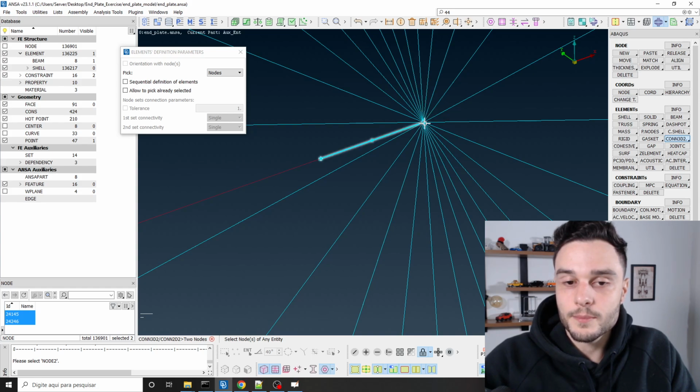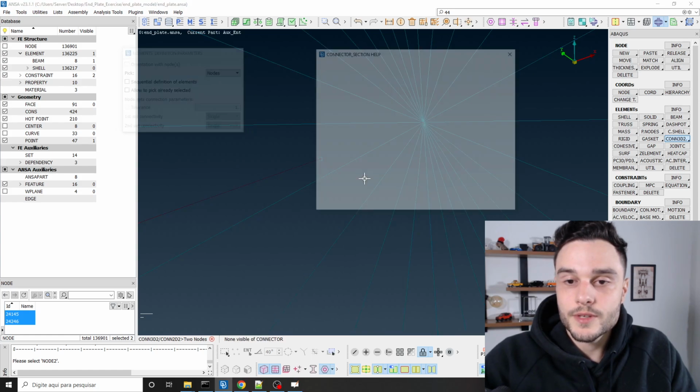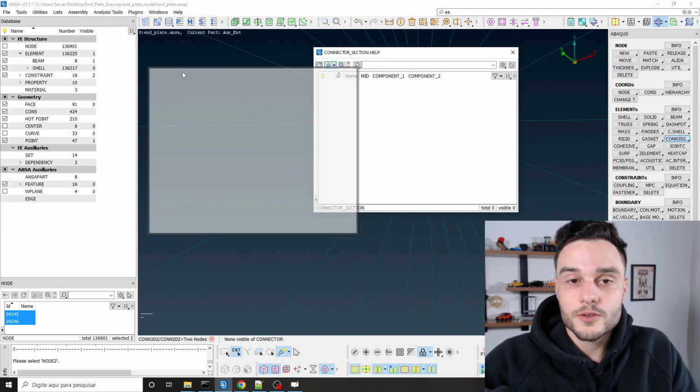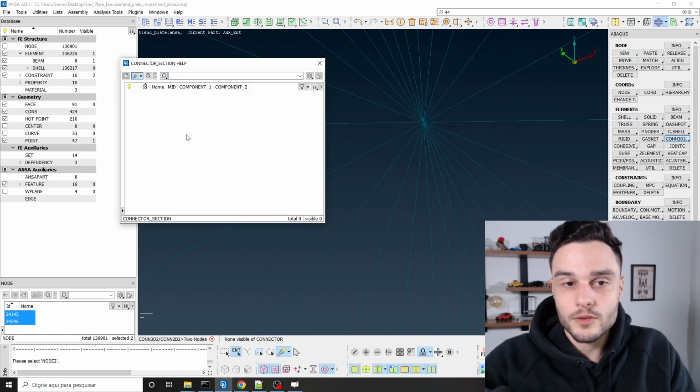So this is node B. Middle mouse button to conclude the selection. And then we need to create a property for this connector. There are no properties created yet because this is the first time that we create a connector.